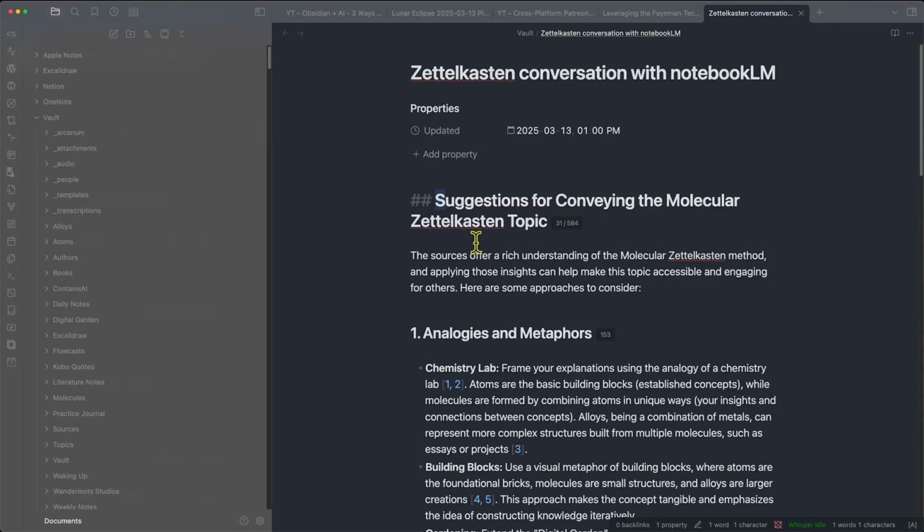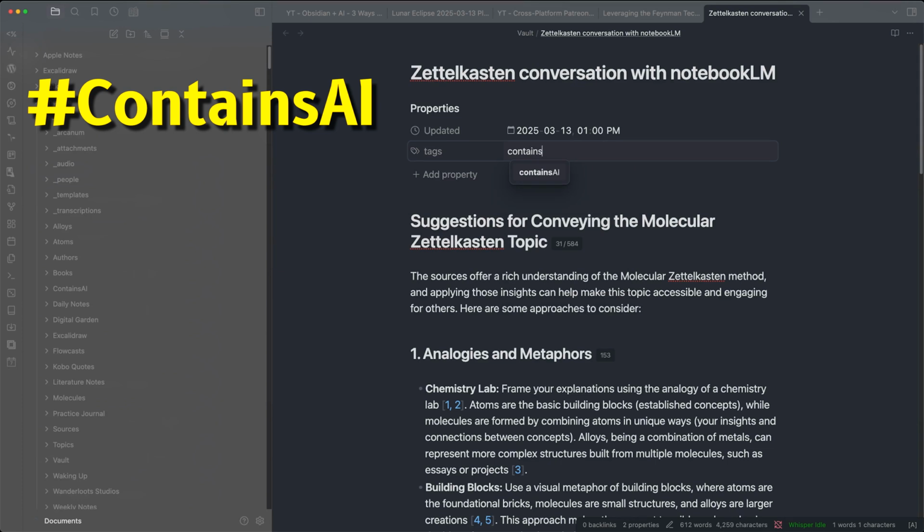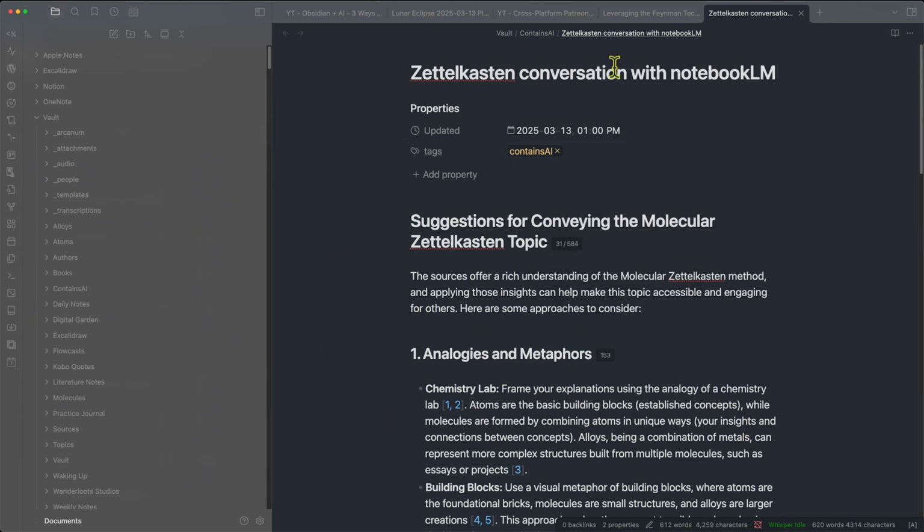But one thing I want to note here is that what I like to do when I take a conversation from AI, whether it's ChatGPT or Perplexity or Claude or NotebookLM, I like to give it a tag that says contains AI. And what that does is, you can see here on the side, I use the Auto Note Mover to automatically move this note into a folder in my vault that's specifically tagged with contains AI. That way I know exactly what in my vault has been created by me and what has been created by artificial intelligence. That's just my personal preference that I like to do in order to keep these things separate, so I can then work through my own specific ideas without having artificial intelligence generated content bleeding into my own ideas.